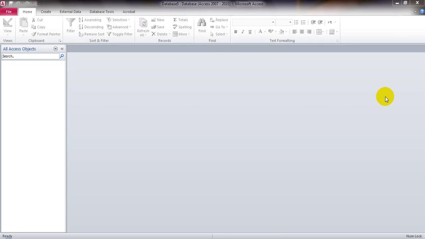Hi there guys, today we're going to be using Access 2010 to create a table for a database. Let's have a look. We have in front of us a clear Access database and we would like to go and create a table in which we're going to have fields and records.